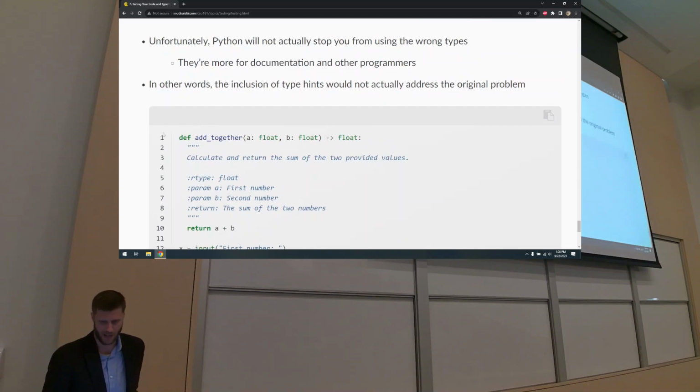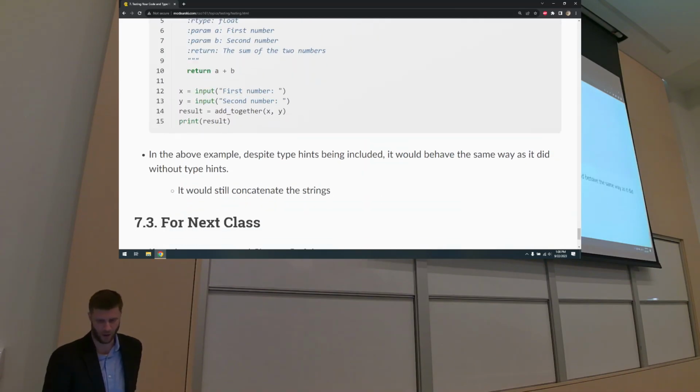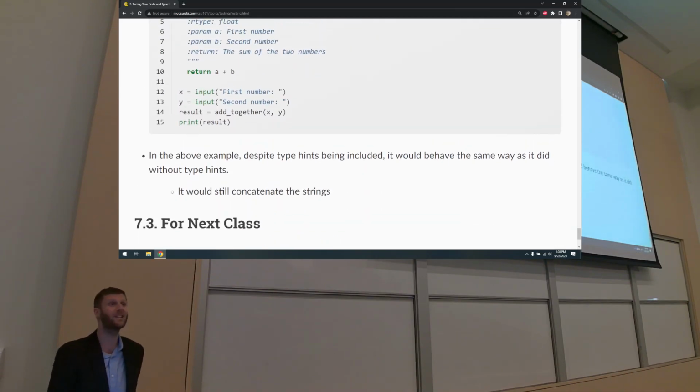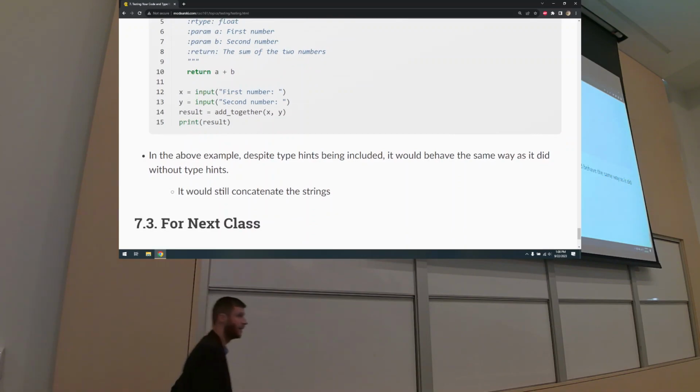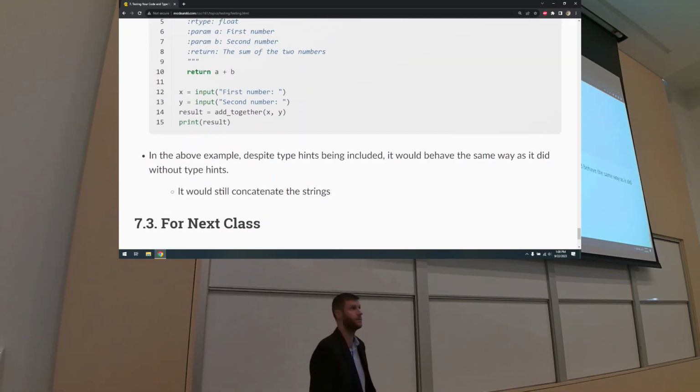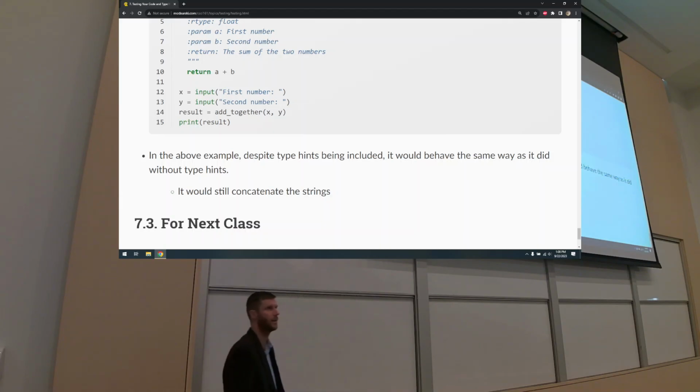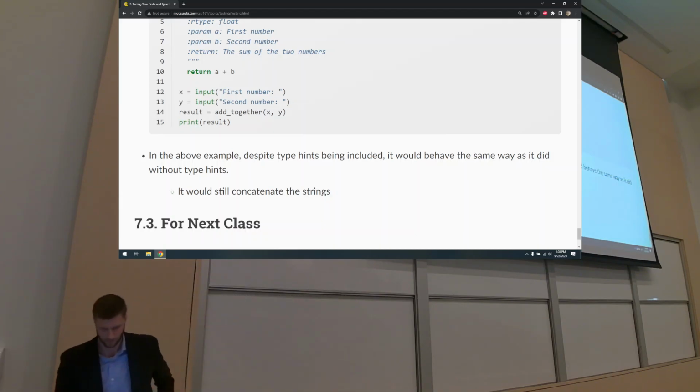So yeah, even though the type hints are there, the person can still blow it. Any questions about the testing or the type hints? No, everyone's good? Wonderful. All right.